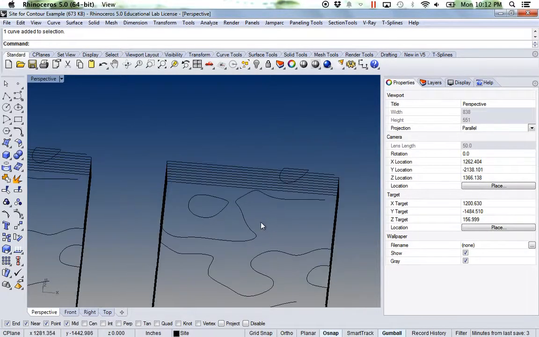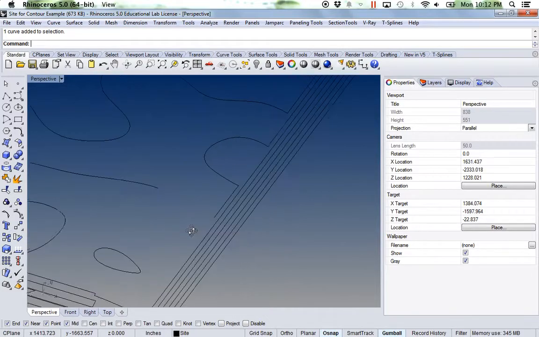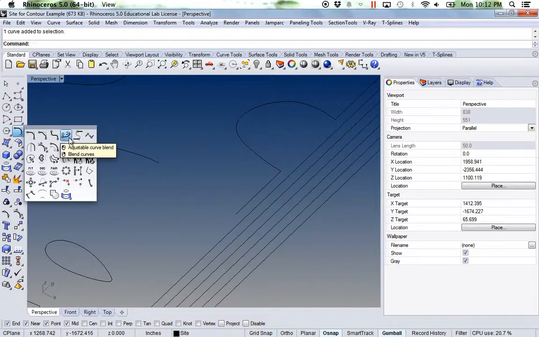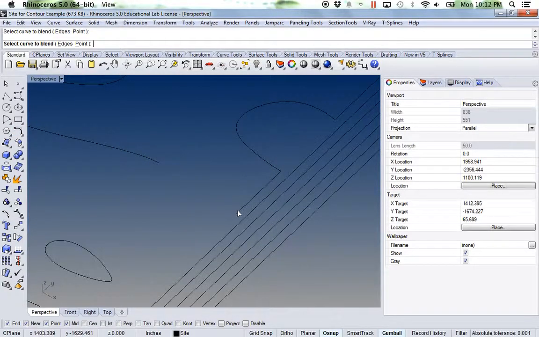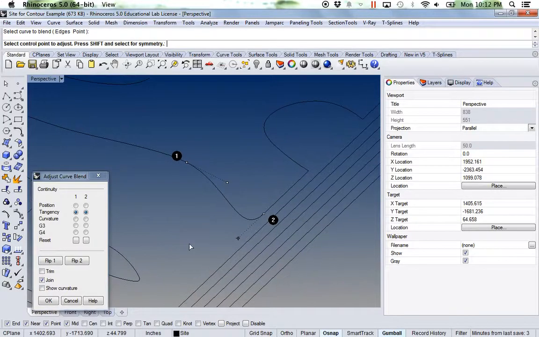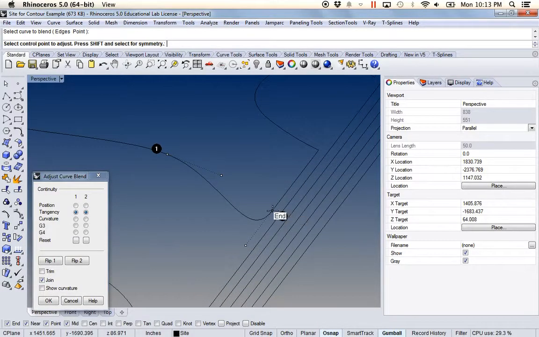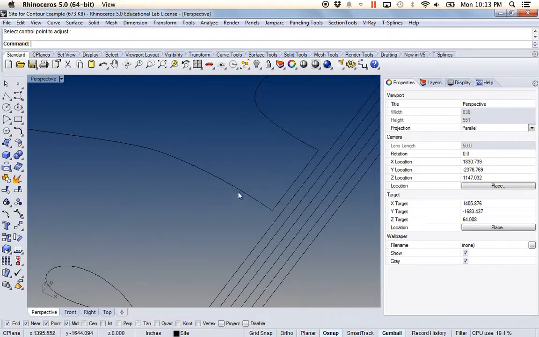I know that I also had an issue with this one. So again, I can use that same command, adjustable curve blend. This time it's a slightly different situation where I want the curve that's coming out of here to be tangent to the other curve. But with this curve, it should end right at that point. So I don't really want it tangent. So on number 2, I want it to be at the position. So I can click the position for number 2, make sure it's joined, hit OK.